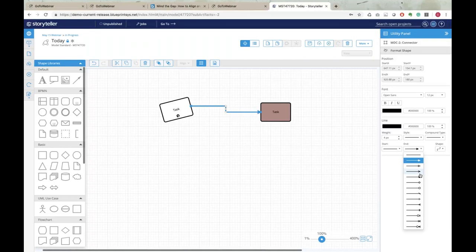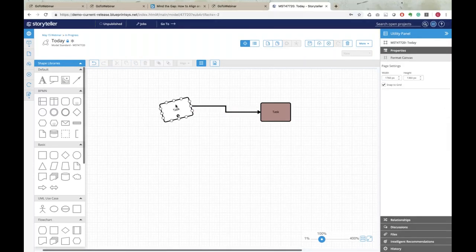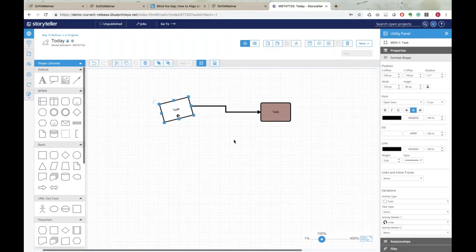So, for example, if you're creating a database schema, you can use these to show many-to-one relationships. One of the advantages of the Storyteller diagramming tool is that each shape on the canvas is its own sub-artifact. What that means is you have access to the whole rich set of functional capabilities behind Storyteller for each shape on the canvas.